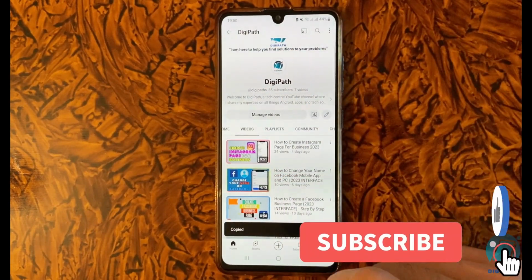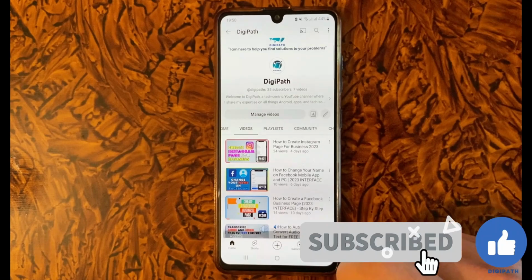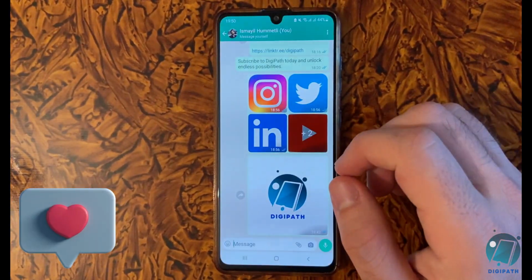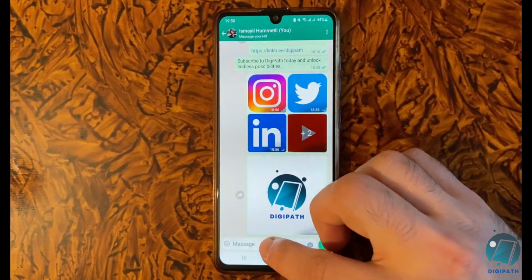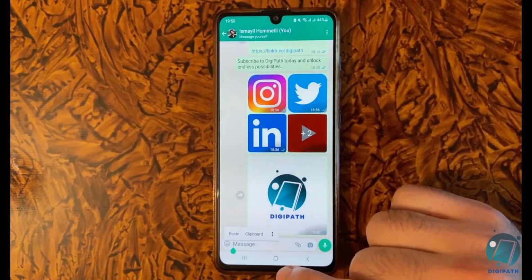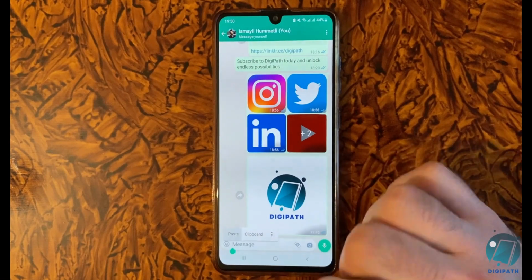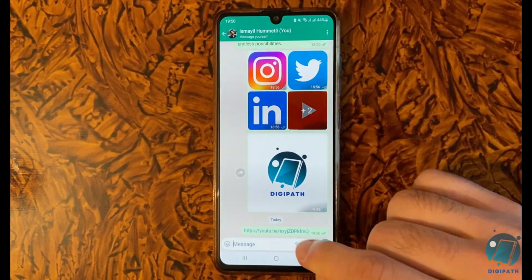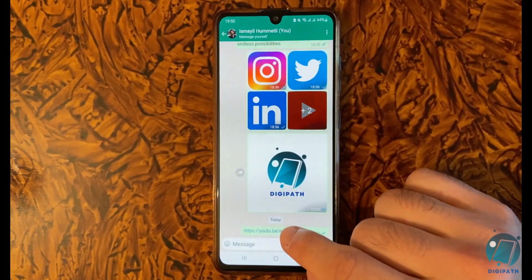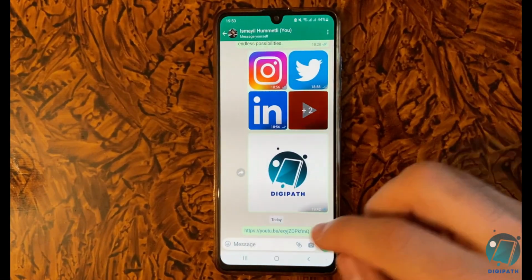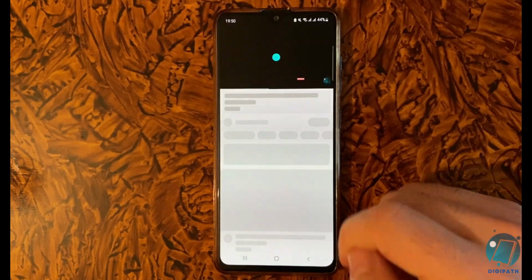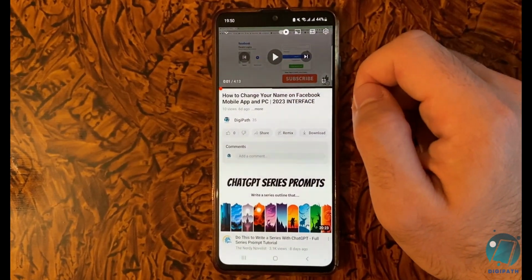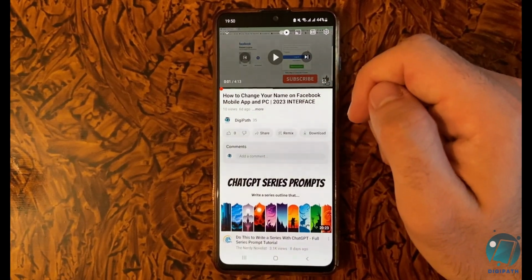As you see, our video link is copied, and let's go to WhatsApp and send our copied link to, for example, someone else. Okay, let's click paste and send, and again let's click the video link. As you see, it redirects us to this video again.